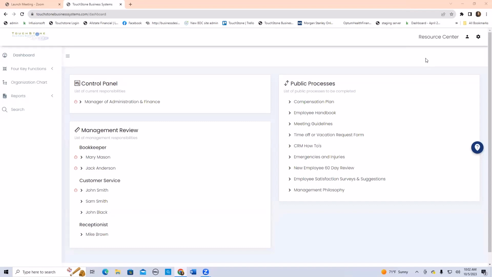Today's session is on job descriptions, one of my favorite topics. So over this hour or so, I'm going to talk technically about how to build and use the job descriptions in TouchStone. And then I'm going to more importantly talk about how to use them as a management tool. So not just how to technically build them, but how to actually use them in management and for management.